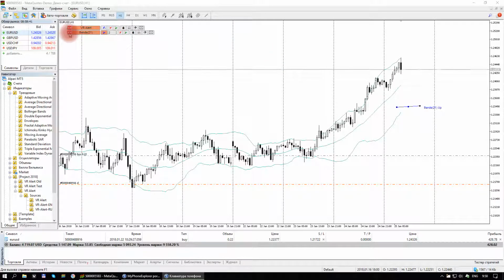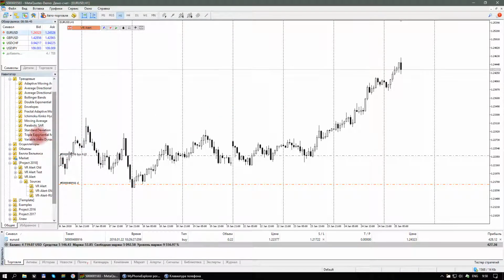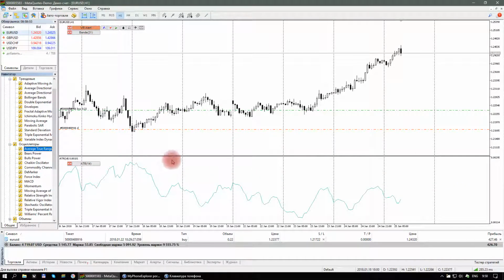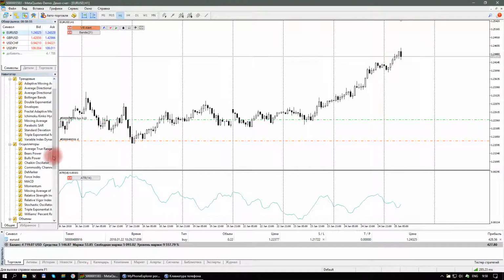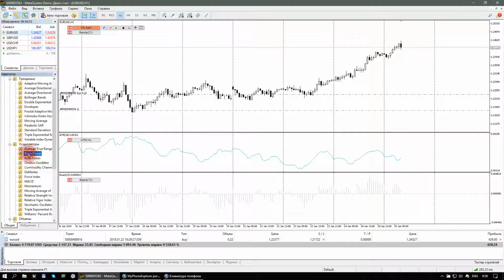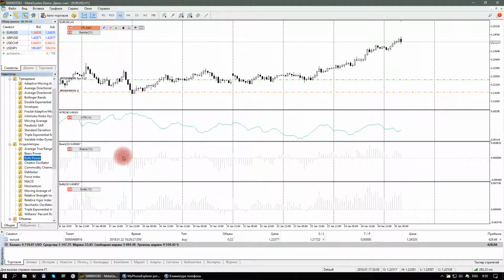The VR alert indicator also works with indicators in separate windows. Next, I'll show you how it works with indicators in separate windows. We attach this indicator. Now we find the second indicator and also attach it to the forex chart. Now I still want to connect the third indicator. Now I find it. Here it is. And now we have 3 indicators in separate windows.